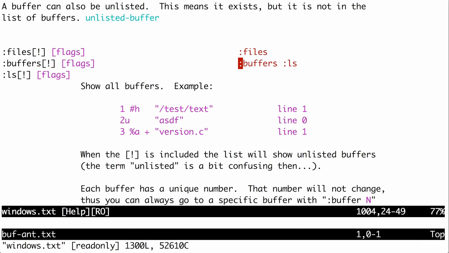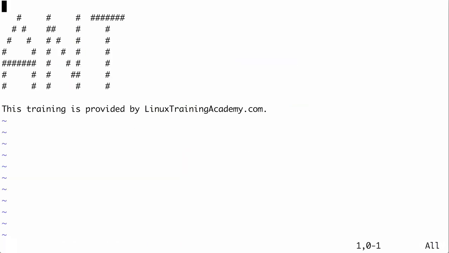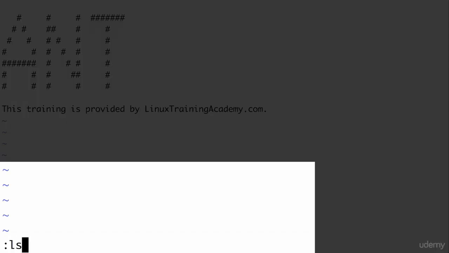Personally, I like the :ls command because it's short for list and it's one of the first commands you learn on a Unix or Linux system. Let's exit out of help here with :q and press enter. So now you know how to see the buffers you have open with the buffers command, or as I like to use, the ls command. So let me demonstrate that here, :ls and pressing enter.